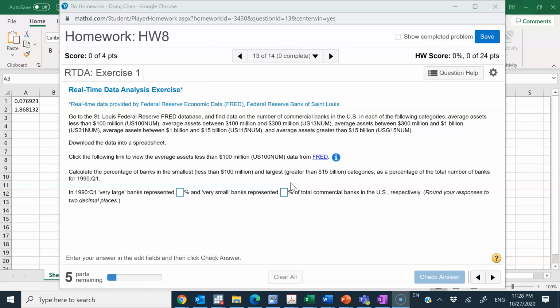This is question number 13 on homework 8 for chapter 10. So this is a real-time data analysis exercise. Go to the St. Louis Federal Reserve FRED database and find data on the number of commercial banks in the US in each of the following categories.